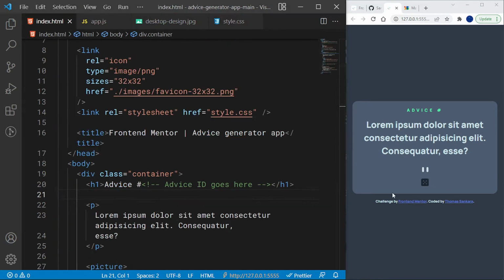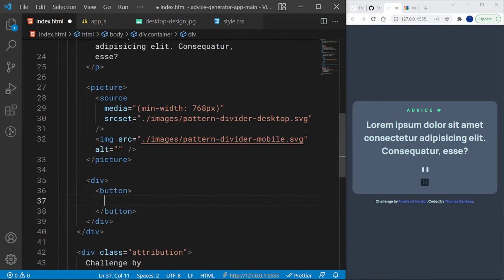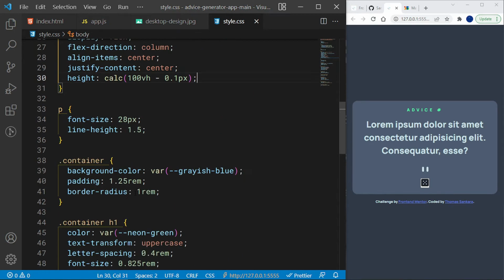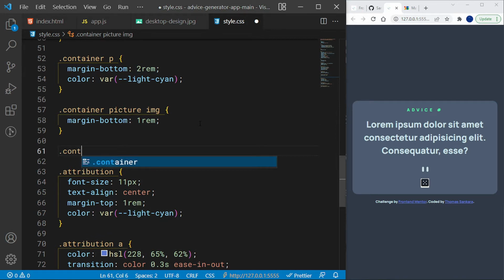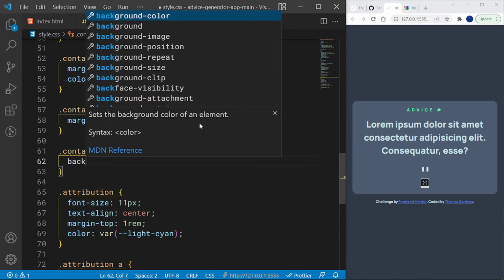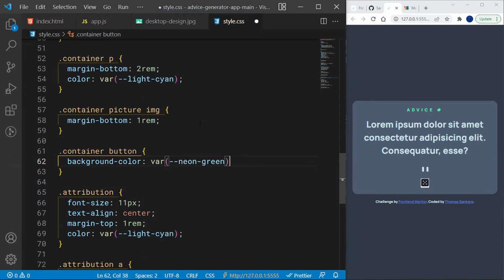And this image, actually, I want it to be a button because we're going to be clicking on it in order to generate random pieces of advice. So let's cut this out and let's add a button here, just like that. And then let's begin to style it out. So the container button, I'm going to say the background color is going to be the neon green.